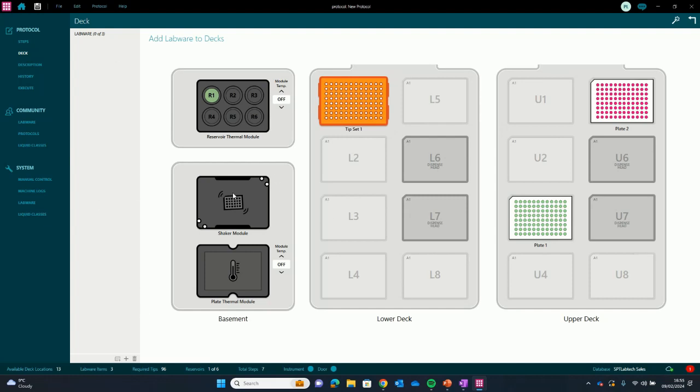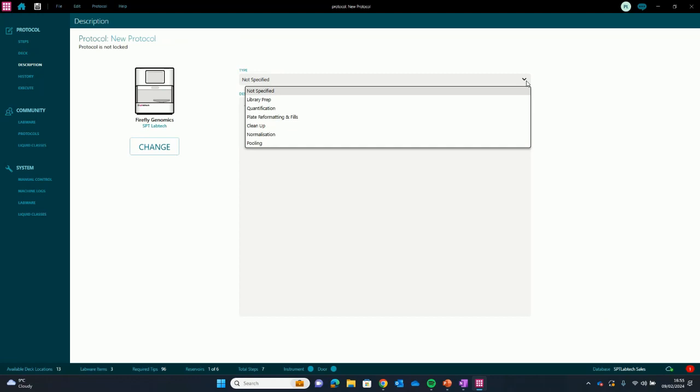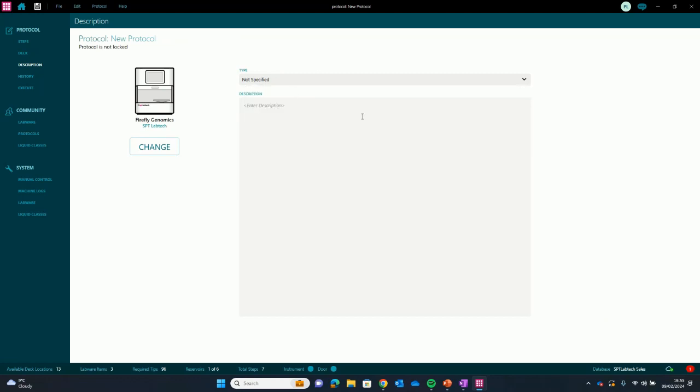So once you've got the deck layout set up, you can then go to description, and this just allows you to put the protocol in a group, and you can set up different groups. I'm just going to leave it as not specified, and then you can write a basic abstract explaining what this protocol does. I'm just going to put something simple like this is a demonstration.